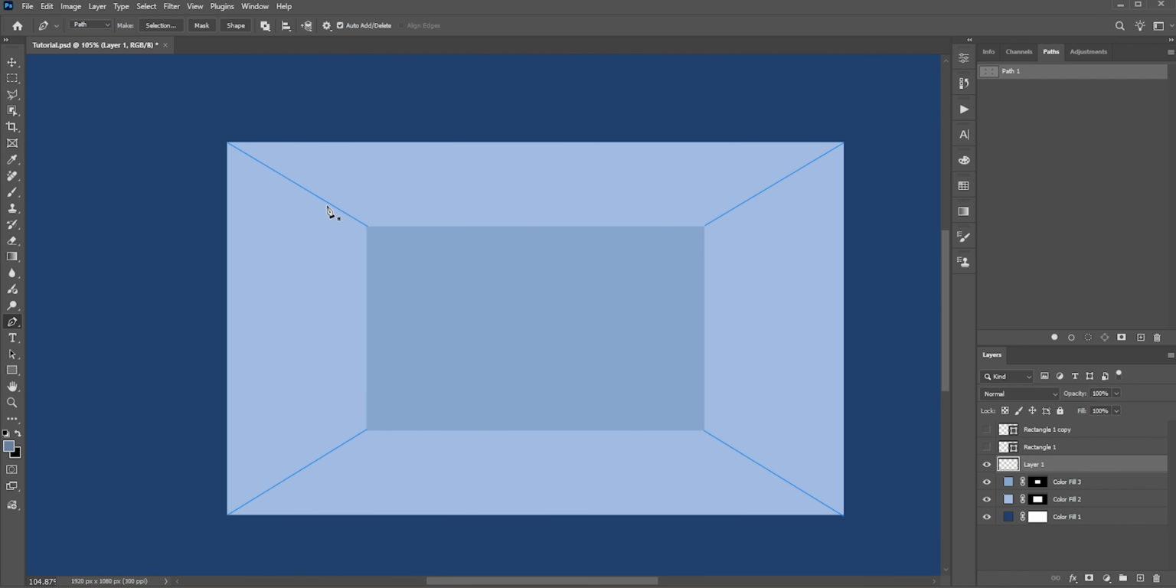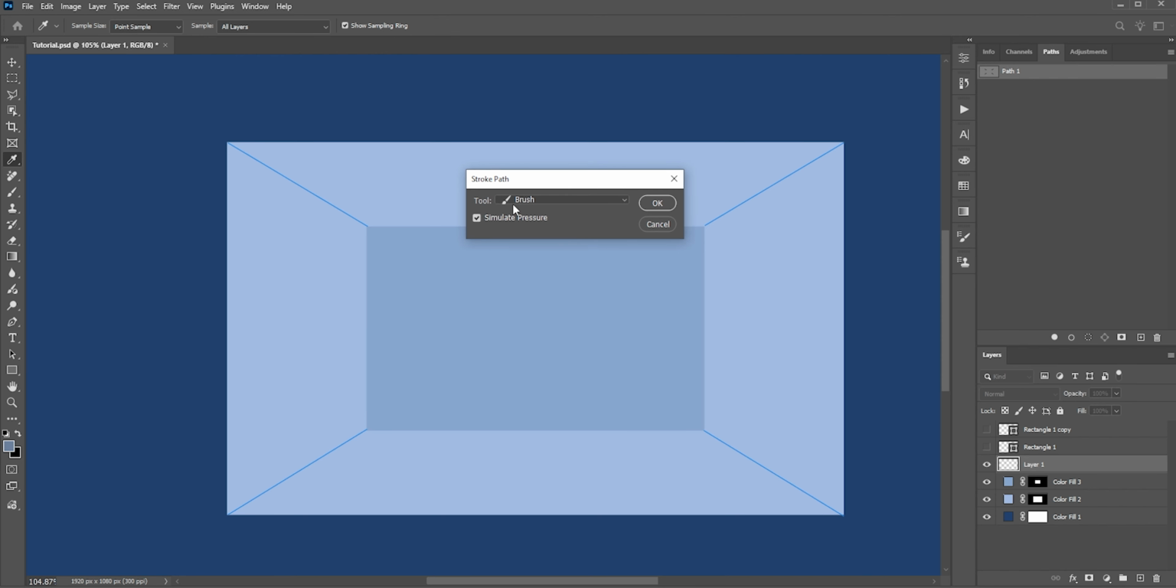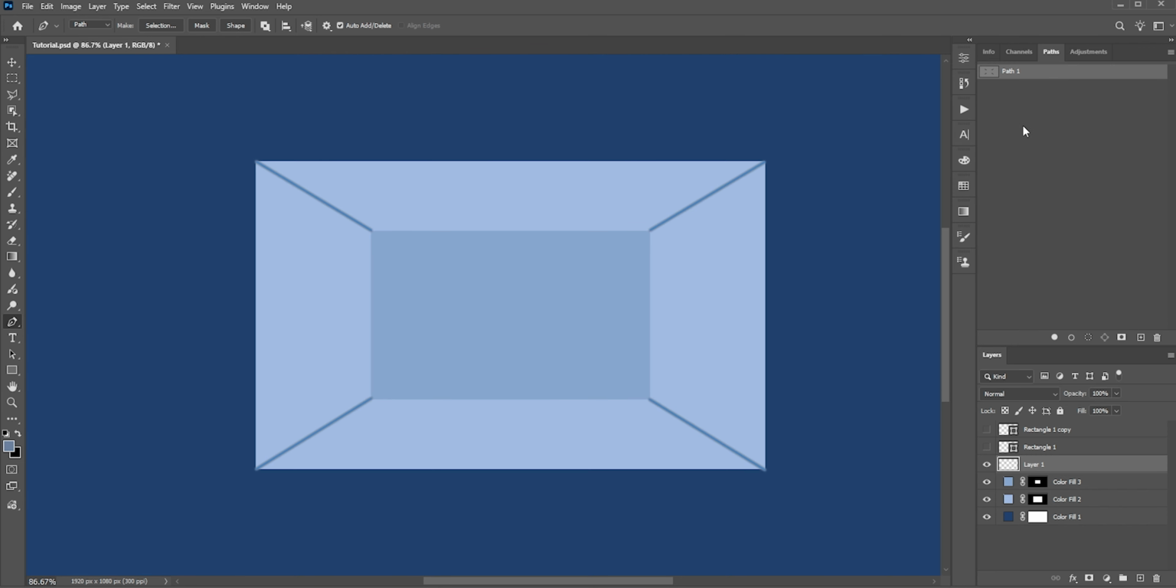Now select the pen tool and right click. Then select a stroke path. Select Tool Brush and uncheck Simulate Pressure. Then hit OK. This will turn those paths into brush strokes.